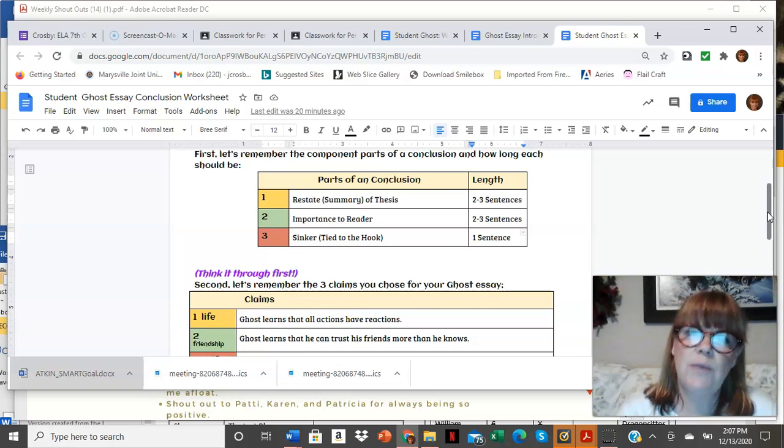Next, you're going to explain why this is important to the reader. You can talk about what you learned from Ghost. You can talk about what you think Ghost can teach other people. You can call your readers to action by telling them why it's so important for them to read Ghost. It should be 2 to 3 sentences.